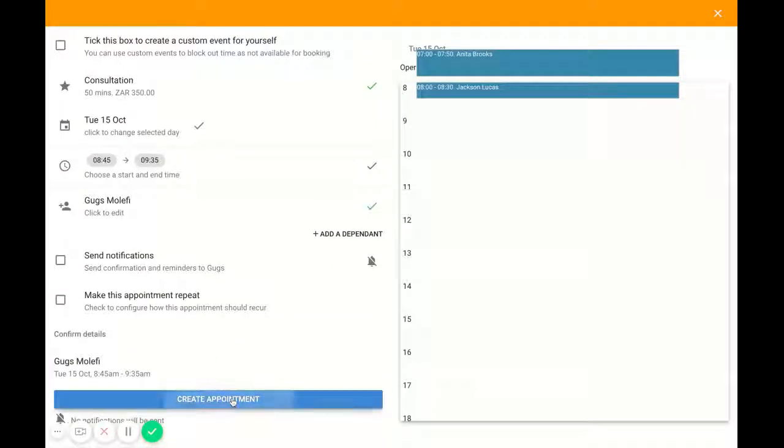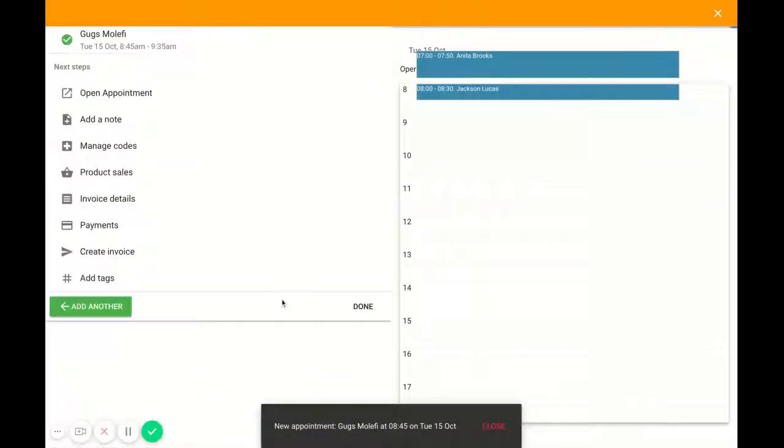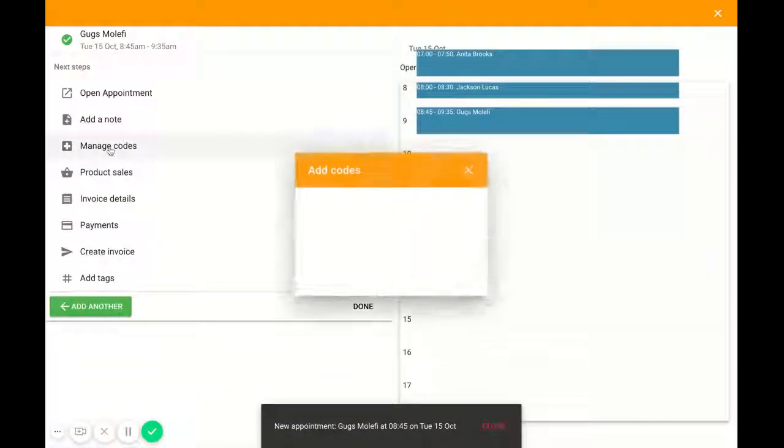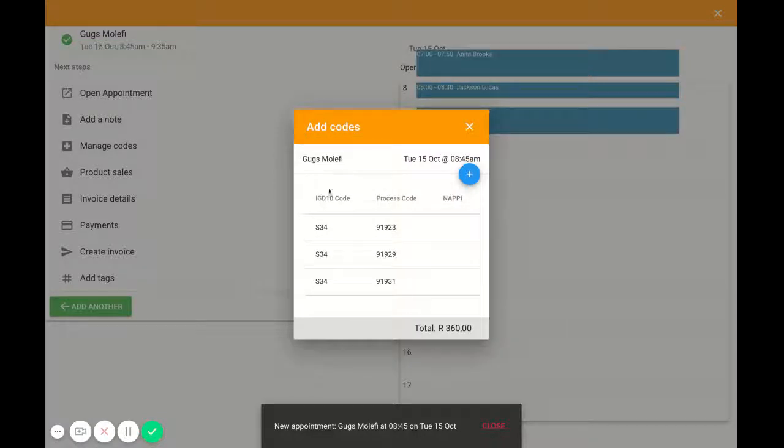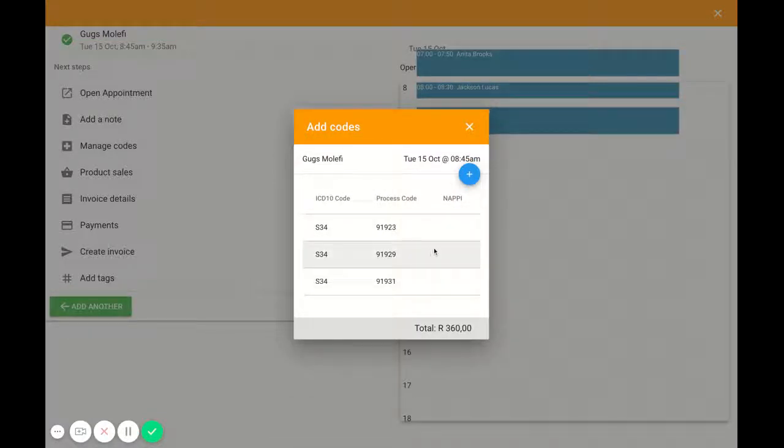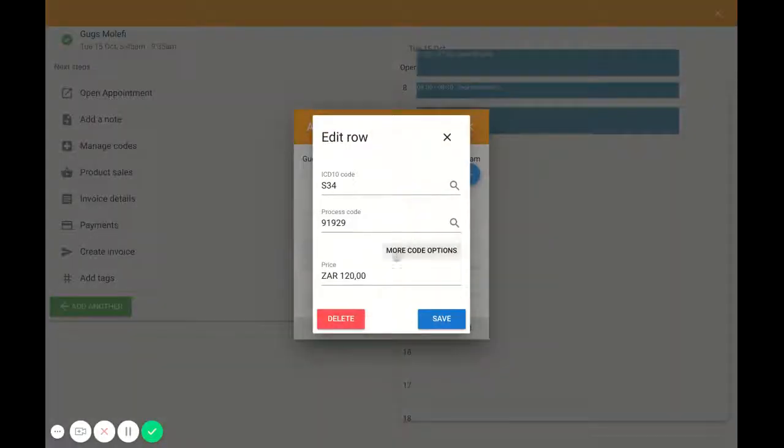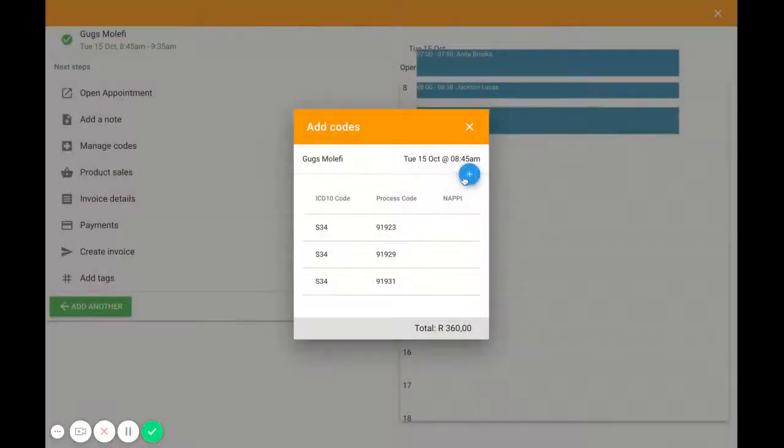Right, so now when we create this appointment, if I go manage codes here, you can see it's automatically added those codes that we set up. These are exactly the same as any process codes that you may have manually added. So you can edit them here and you can add new ones if you would like to. So you'll notice here that it's only added the codes that we set for our October treatment plan. It hasn't added the codes from November.